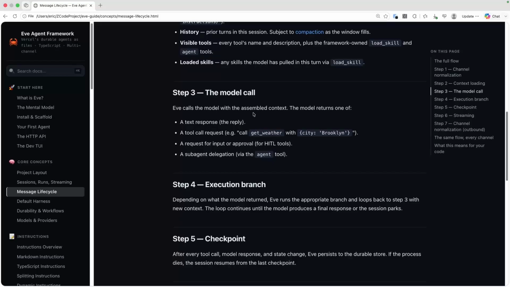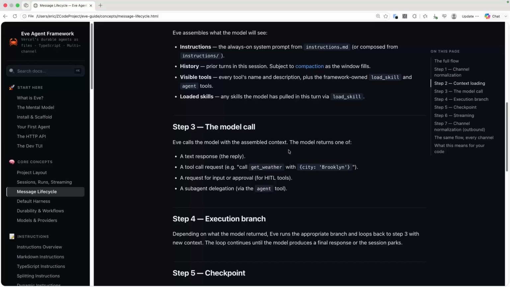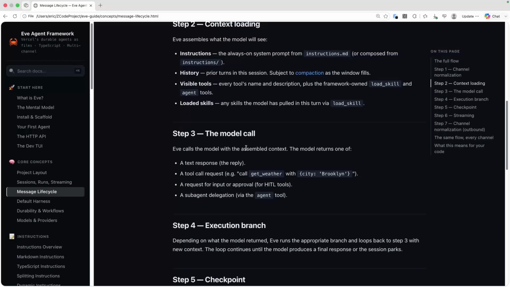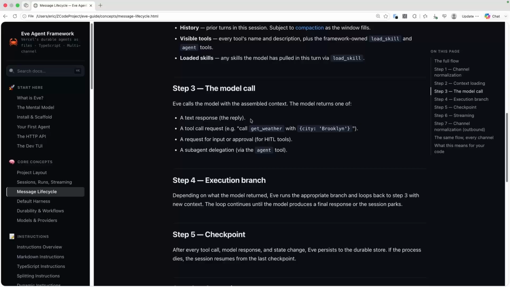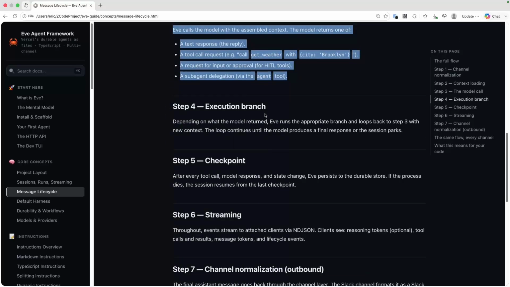Then it calls the model with the assembled context. With this context generated, it is able to use it to call the model. The result could be a text response, a reply, a tool call request, a request for input or approval, or a sub-agent delegation. These are all part of the model call. Then there's the execution branch, which is step 4. Depending on what the model returns, it takes the appropriate branch and loops back to step 3.